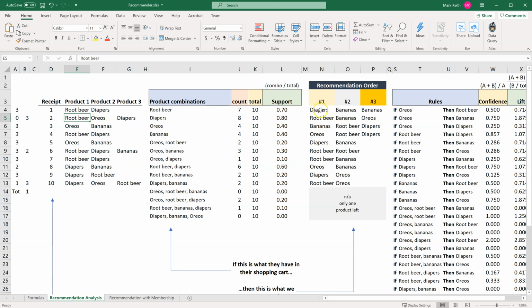So come over here, and if they have root beer, Oreos doesn't show up on the list at all. So for this one, the second product was wrong. If indeed I'm making the assumption that they added products one at a time in this order. That may not be the case if it's an actual grocery store. You wouldn't be able to tell that. But I'm going to assume that this is maybe an online website and that I was able to record that for argument's sake. All right, so now they've got 2 items in their cart, though.